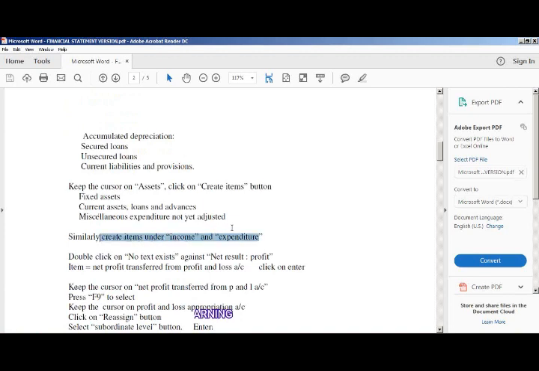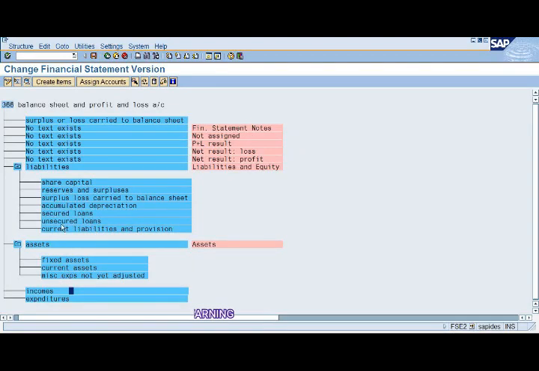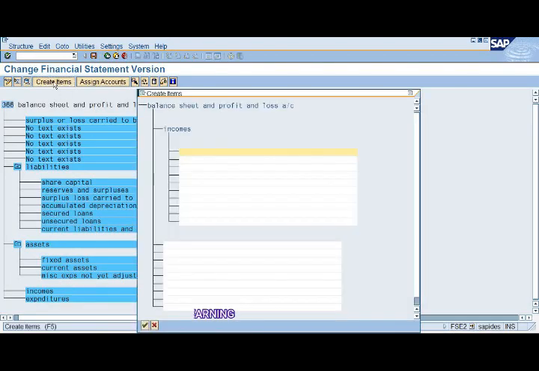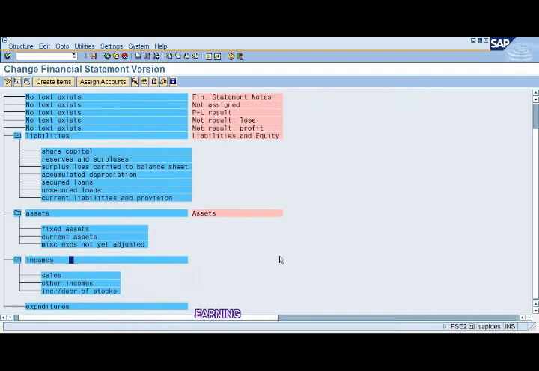Then keep the cursor on incomes and see the material please. Similarly, create items under income and expenditure. Keep the cursor on incomes. Click on create items. Sales, then other incomes, then increase or decrease of stocks, click on enter. Then we have to include the items on the expenditure side.